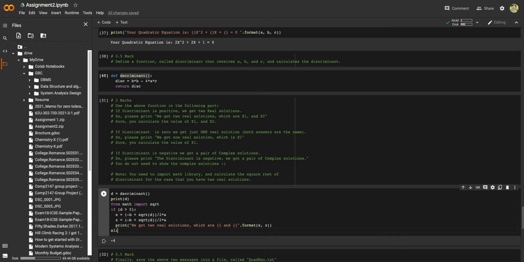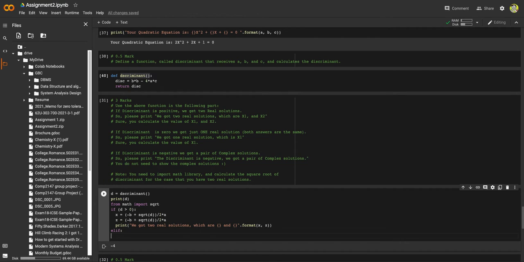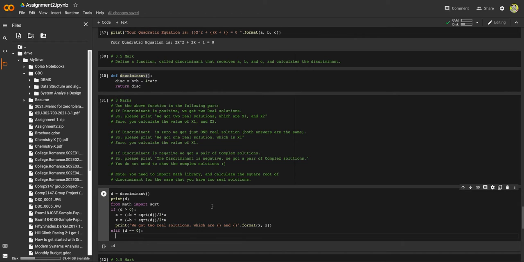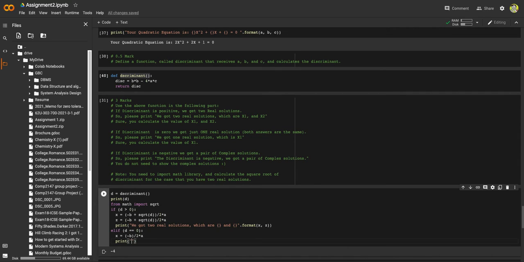Now if d is equal to 0, then what will it be? If d is equal to 0, then x is equal to minus b over 2a. Then there's no need of putting square root because it is already 0. So do this, and then print we got one real solution which is this. Great.